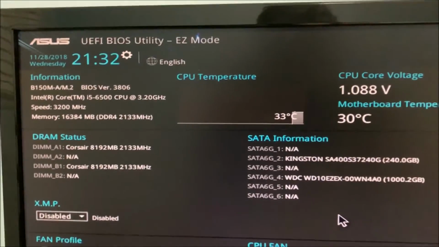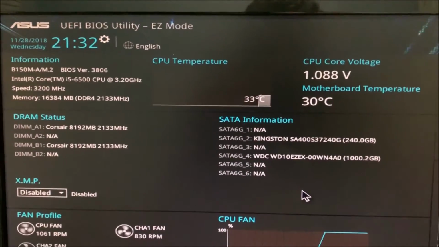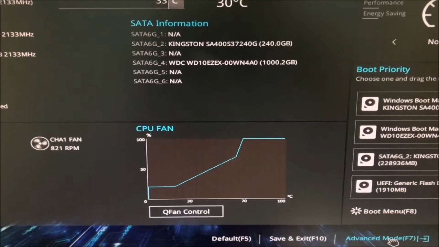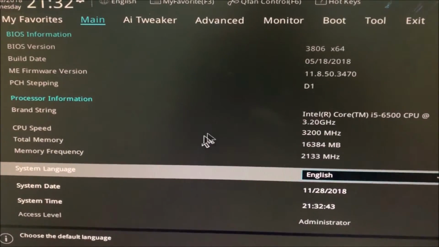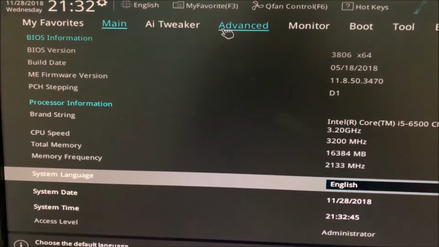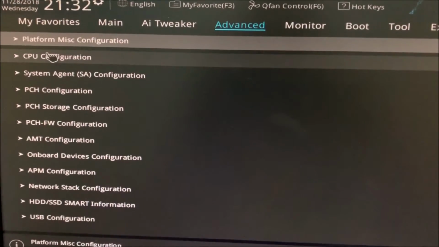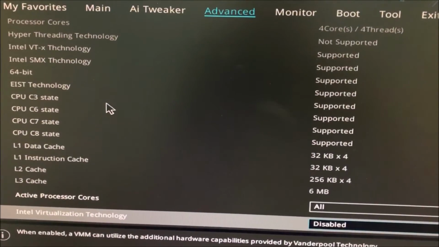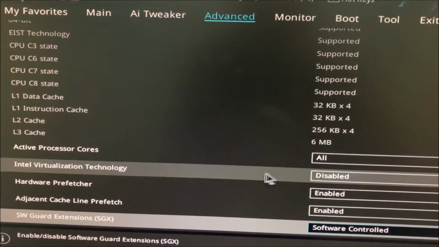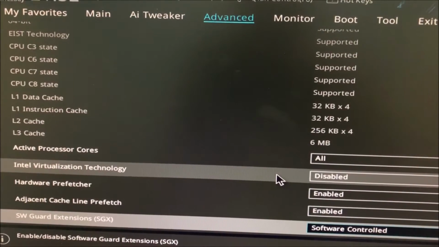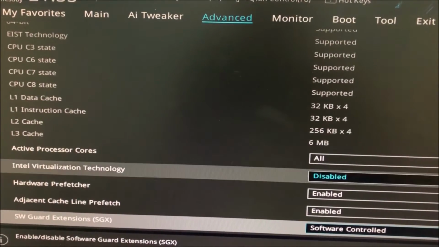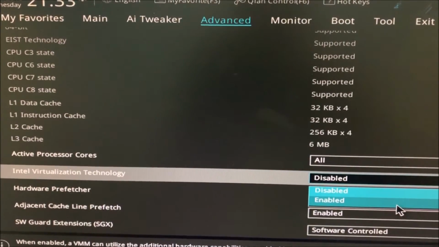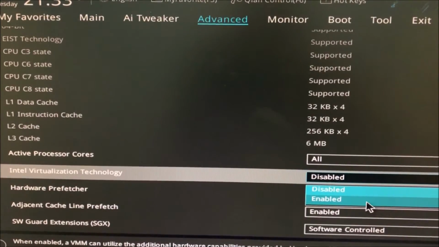So one more thing, just for you to see, is almost the same process as in the last video. I'm going to enable virtualization. Now I'm going to go to advanced and then CPU configuration. I click on it, I'm going to expand it, and I'm going to scroll down until I find what I'm looking for, which is Intel virtualization technology, which as you can see is disabled. I'm going to enable it. This is optional if you need it. So I'm just showing you how to do it.